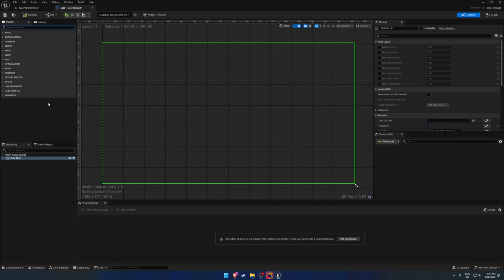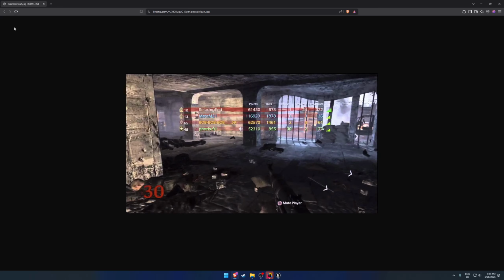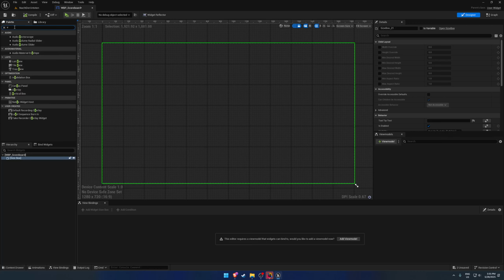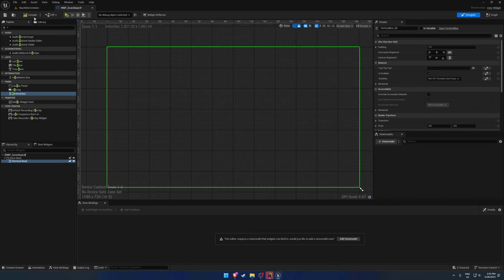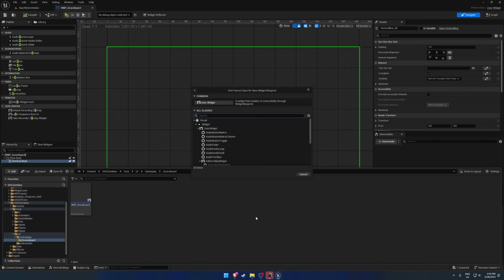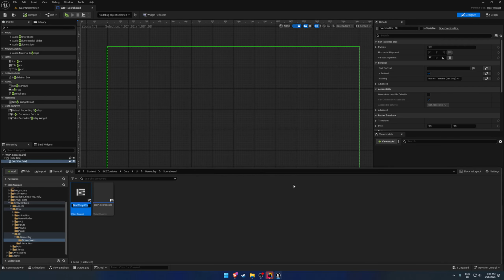In case we want anything else, we could also do a border, but let's just keep it simple. So we're going to add a vertical box, and we need to have something that we can plop in there. So we need to make another widget blueprint of type user widget. Let's do a player, no, player score is bad. WBP_ScoreboardEntry.